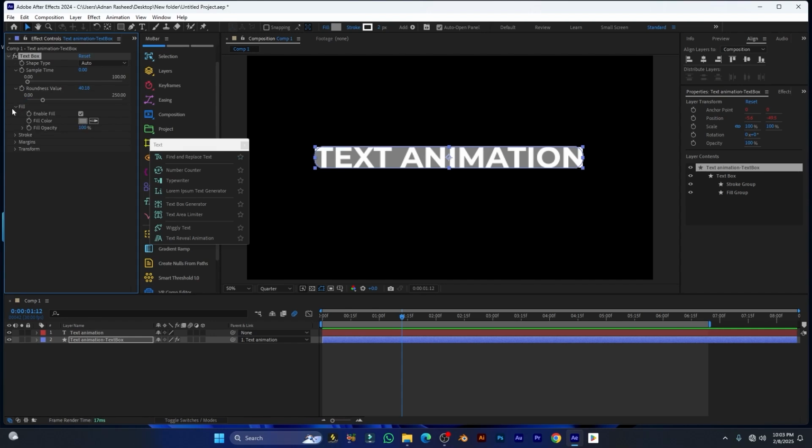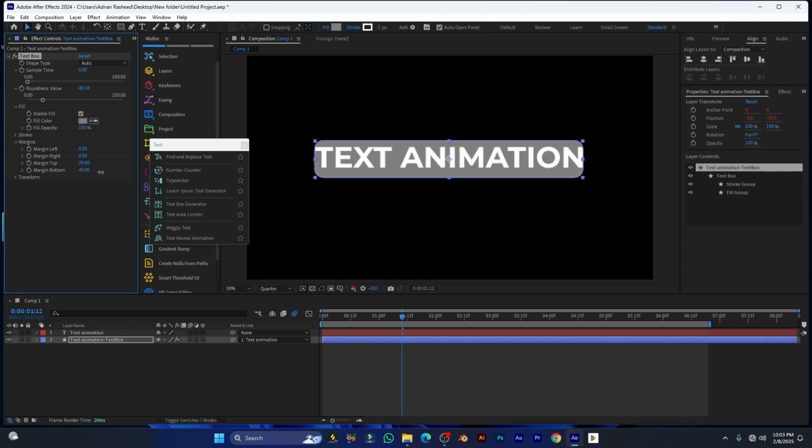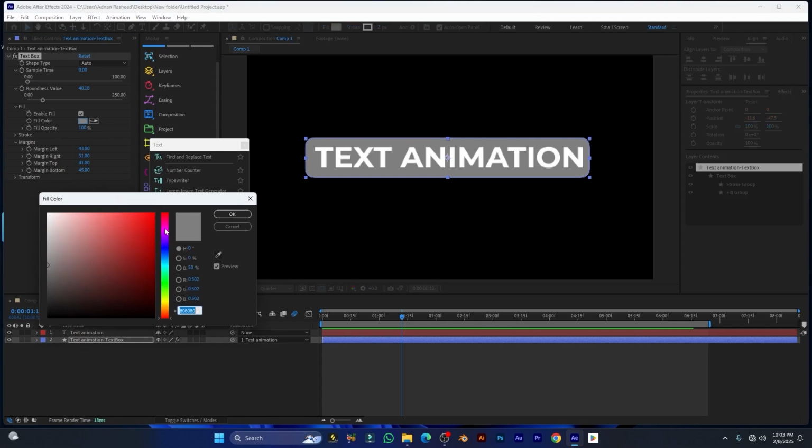Next, go to the fill option. First I will go to margin and I will increase the size of this box, and from the top I will increase it a little bit, and from the bottom, and I will also increase the left and right. Okay, in this way you can increase the size of your box. And here is the fill option. You can change your fill according to your need, your desired colors, like so.